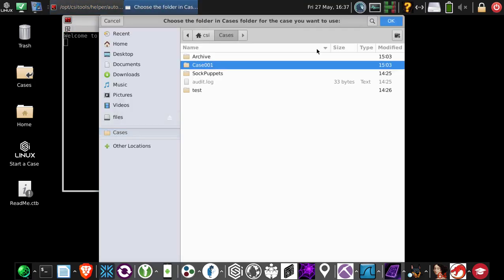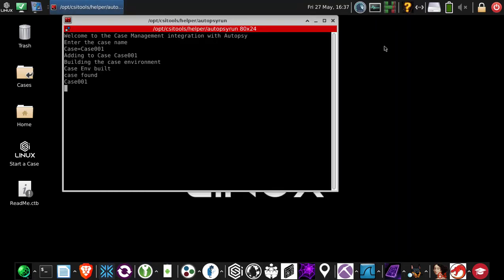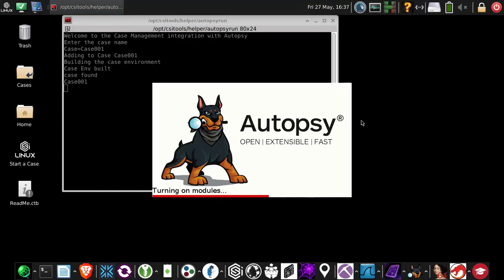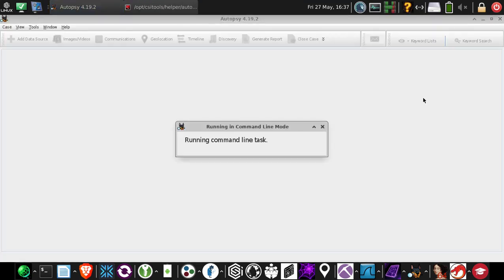I'm going to pick the case number itself. In this case, it's case 001. As you see, it's opening up. It's not going to open up normal like it does with the splash screen. What it's doing is it's taking all that content in the export folder and then adding that as a logical disk or a logical evidence item.